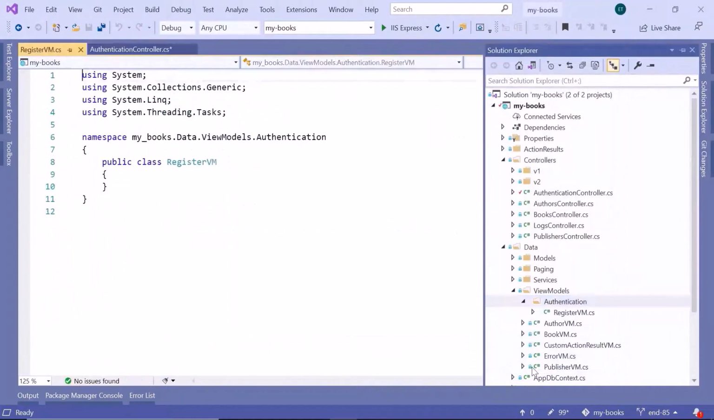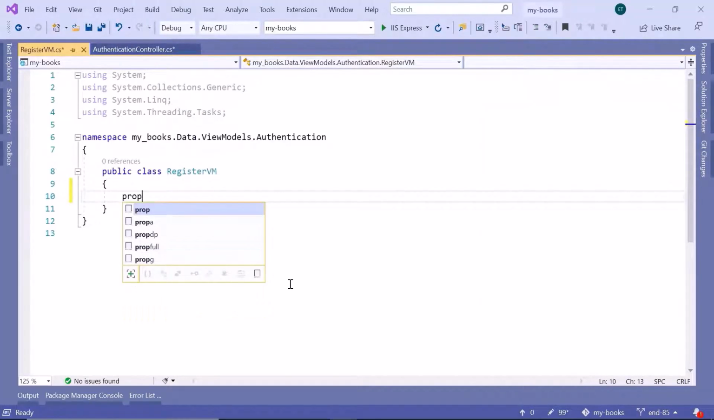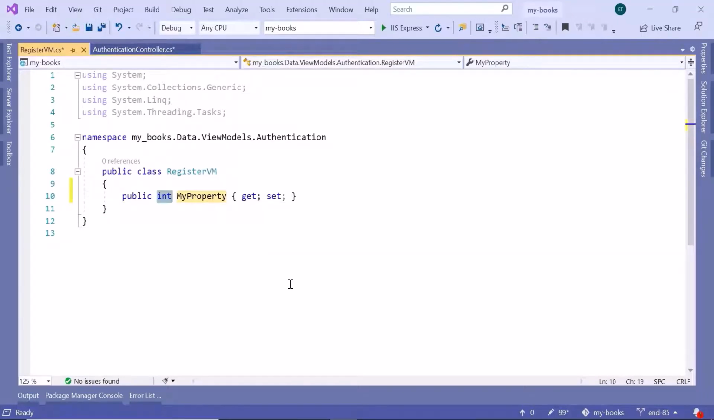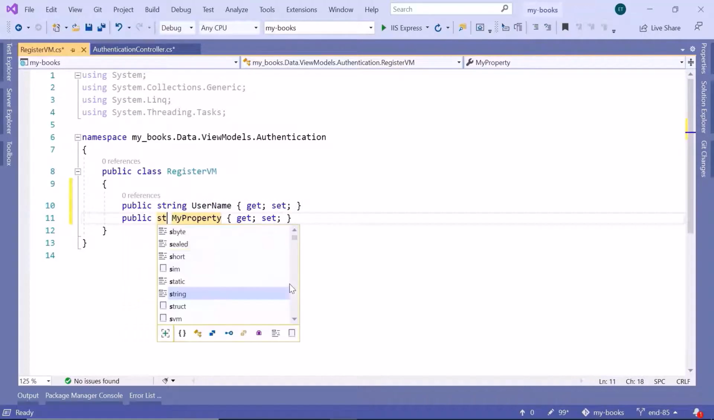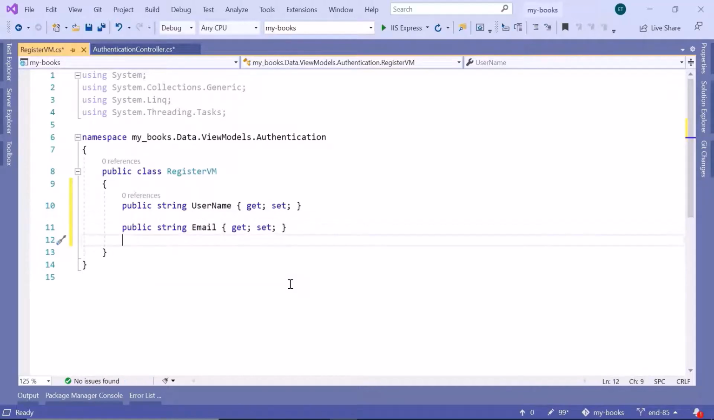and then click the add button. Now the RegisterVM is going to have three properties, so prop, and then this is going to be the first one, the username. The second property is going to be the email, so prop string email, and the third property is going to be the password, so prop string password.